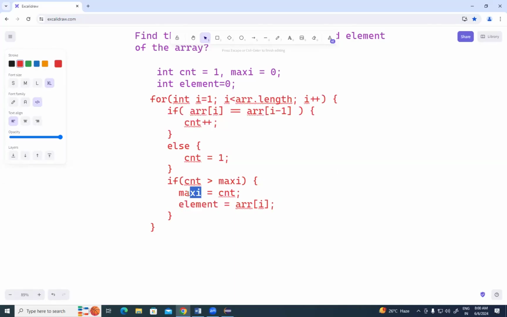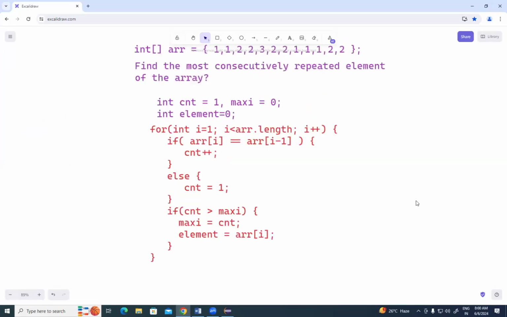What's the purpose of the maxi variable? To store the maximum consecutively repeated count. Maxi is to store the maximum count. Element is a variable to store the array element. Guys, let's try with values now. Could you tell me now?